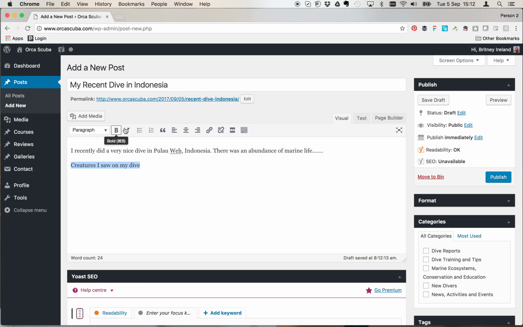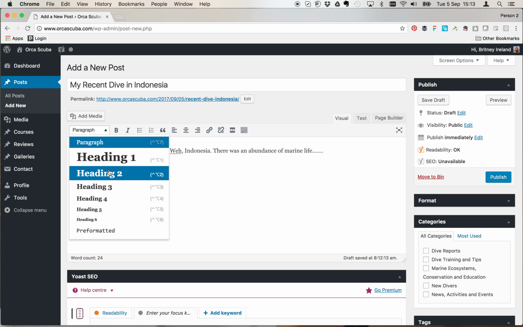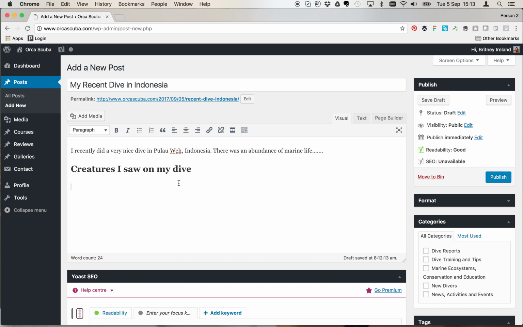Now, if you did this in Word, you'd probably just click bold, but it's important when you're using WordPress that you use a heading. And this is because Google, when it's reviewing your content, it looks first and foremost for your titles, for your headings. So it will take a steer on what the article is about by looking at the titles first and then the content second. As you see, just by adding a subtitle here, my readability has gone to good. That's probably a coincidence, but it is good practice. So I saw seahorses and turtles.